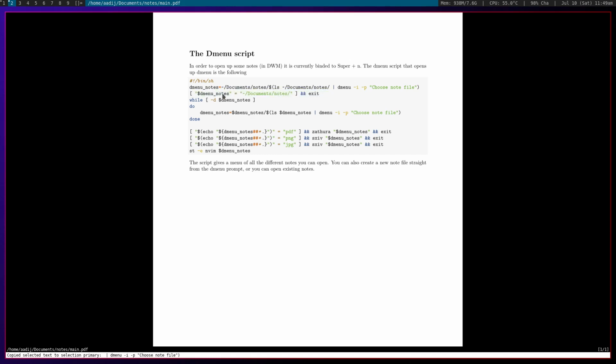It checks if the input is nothing, so if it's just the default, then it just exits the program, which is why I can press escape and it just cancels it. If the user does enter something, then it goes into this while loop. This while loop checks whether it's a directory. If, for example, I go into my code directory, then if it's a directory, it updates the value of the Dmenu notes to the directory and gives a new prompt to choose another file in that directory.